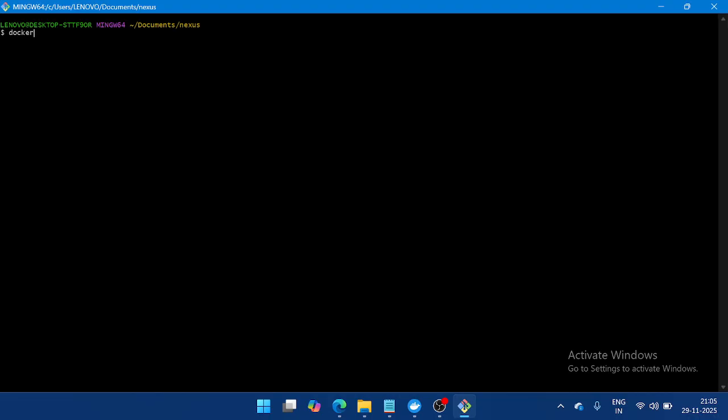I will run docker run -itd, which means it will run in interactive detached mode, --name nexus. I am giving the container name as nexus. -p 8081:8081. On the right side, you need to give the specific tool port number. On the left side you can give any port, but I am giving the default port on the left side as well.